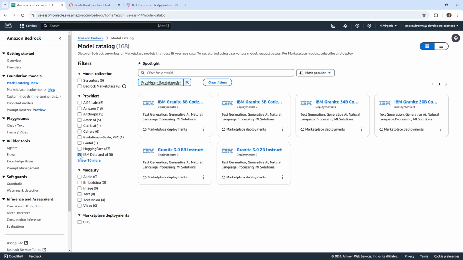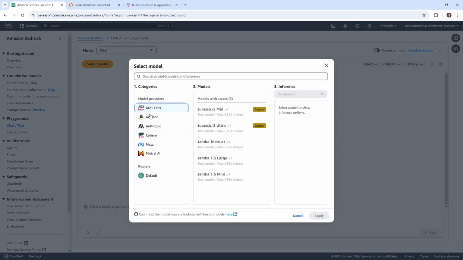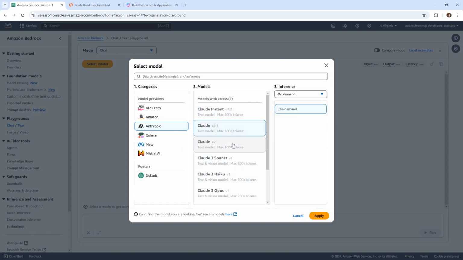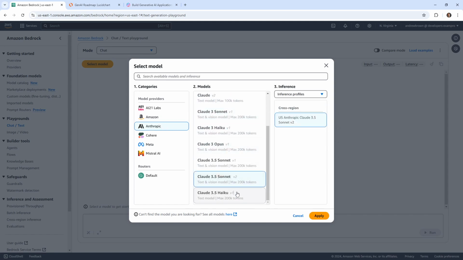So I know that IBM has Granite, and I believe that would have to be deployed from the marketplace. But for now, we'll go with the things that we can utilize. So I'm going to select a model, and I'm going to go to Amazon, and we're going to use the Nova Lite. And notice we have the option on-demand. So if we click around, we might see more than one option.